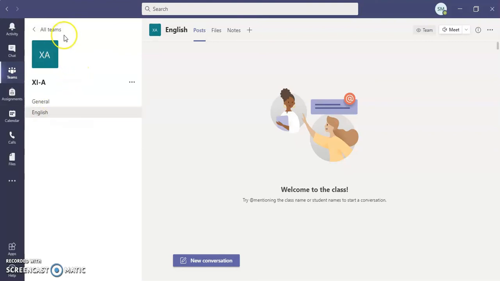So like this you can create channels for other subjects also, and you can create your class.